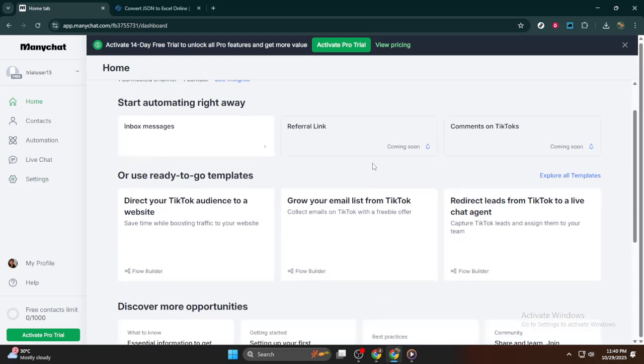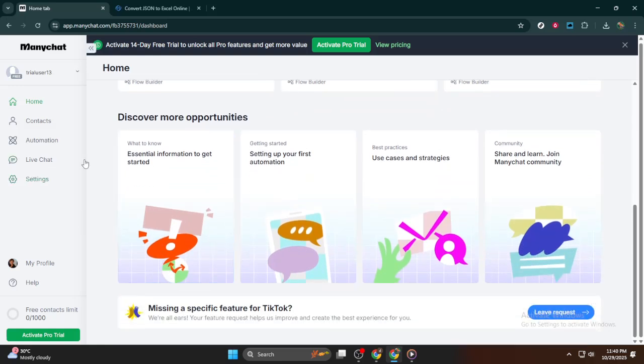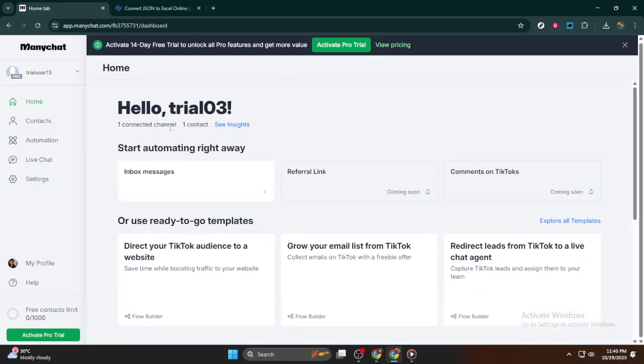First, we need to head over to the Home tab of your ManyChat account. You'll find this on the dashboard after you've logged in. This is your starting point, and it's where you'll access various features of ManyChat.